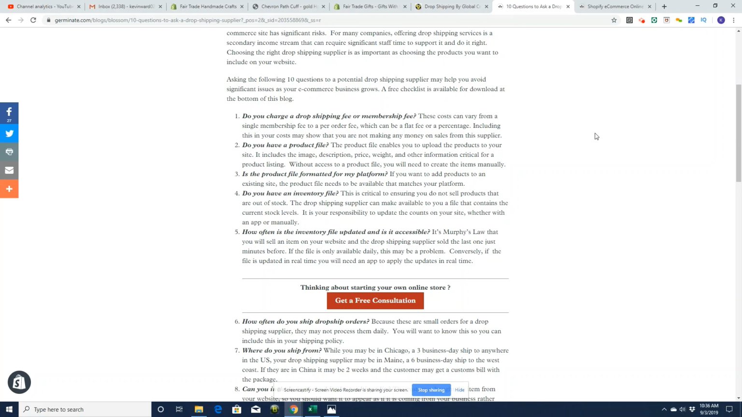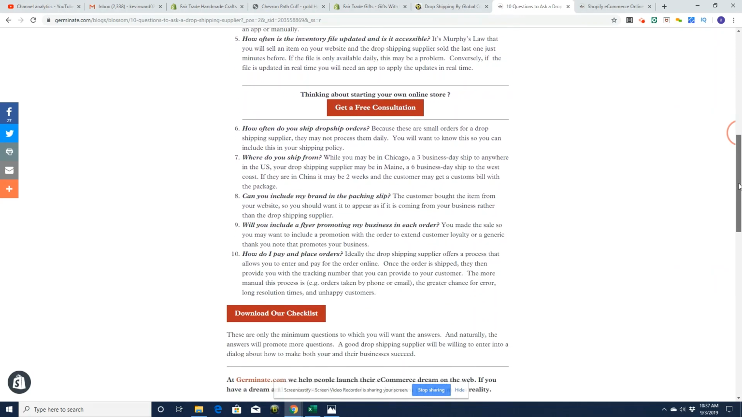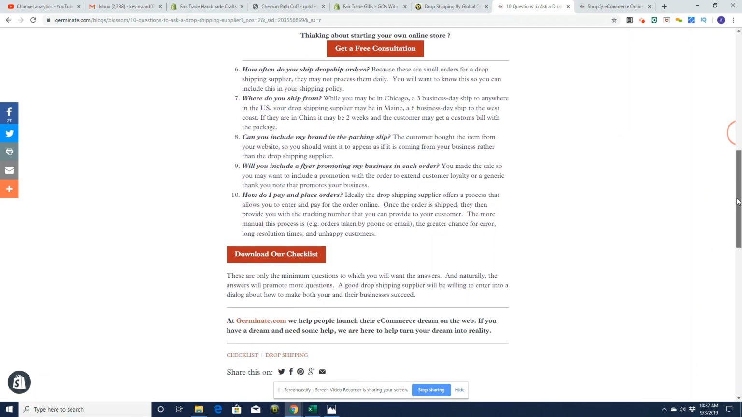They must have an inventory file. It preferably needs to be a real-time inventory file, and then there should be some way for you to link that inventory file directly to your store so that it's done automatically. We can do that for you with some apps that we use for Shopify.